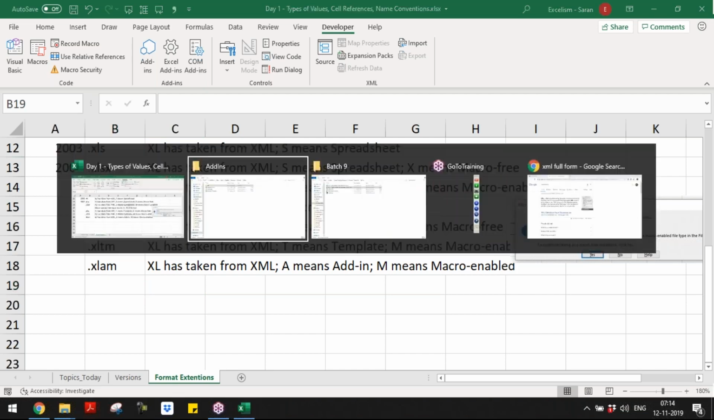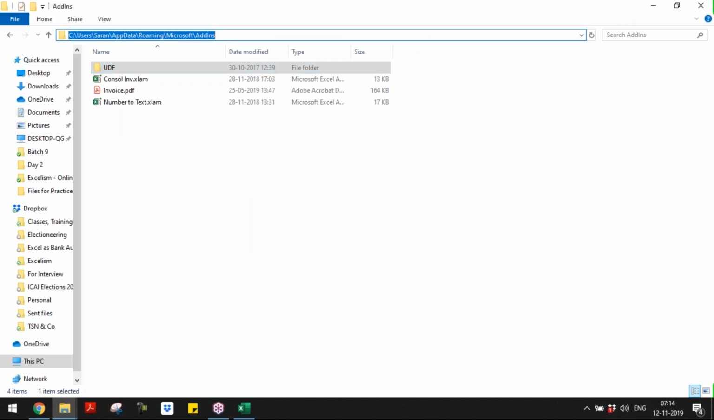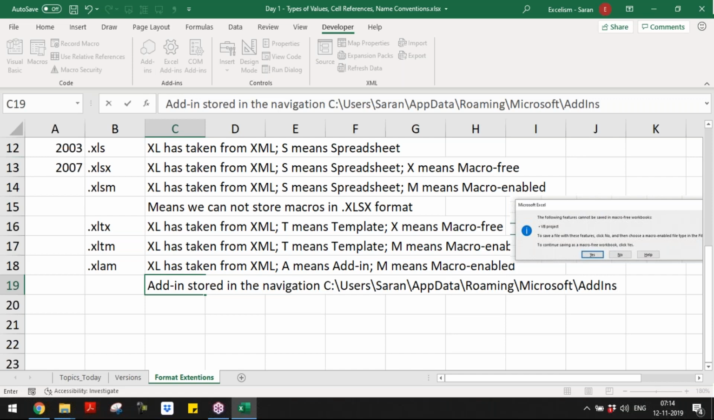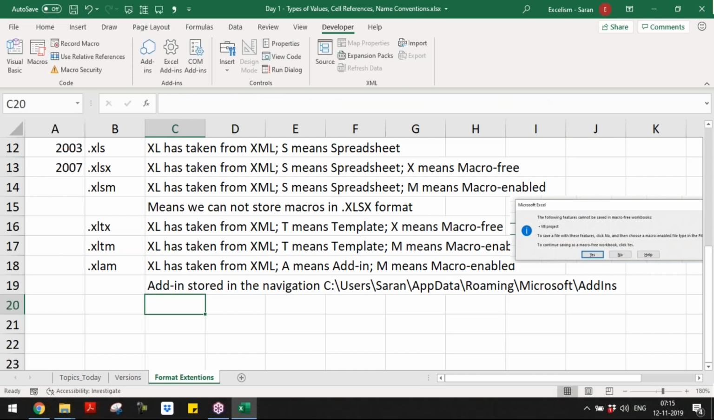There is one more. Let me give the navigations. These all are very important. Add-ins are stored in this navigation. Mostly this is the same standard navigation. Maybe it may be a little different from OS to OS, or OS version. So in 90% of the cases this is the same. Probably here under Users, my name is there, in your case your name may be there, and from AppData mostly it is the same.